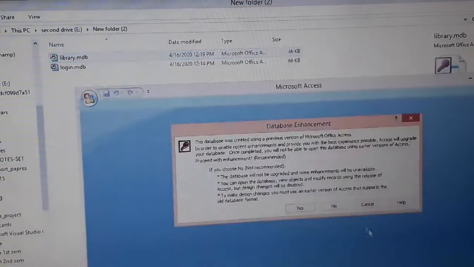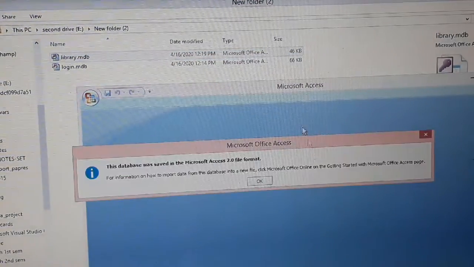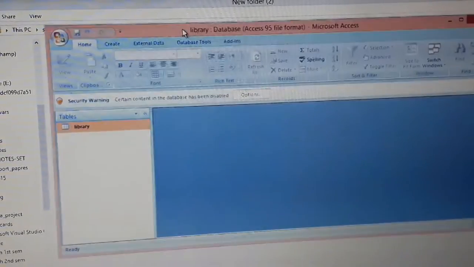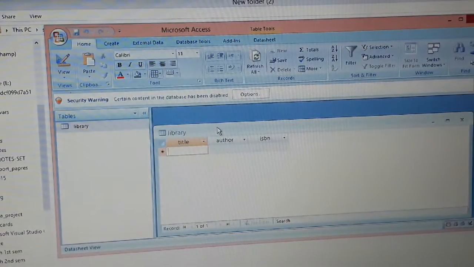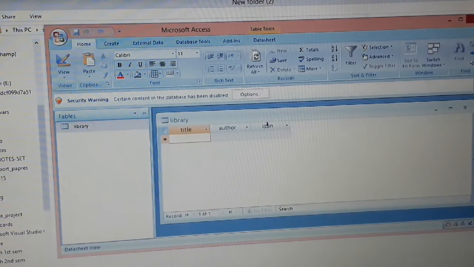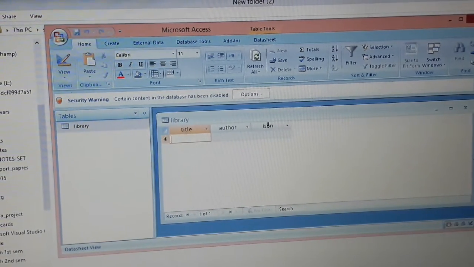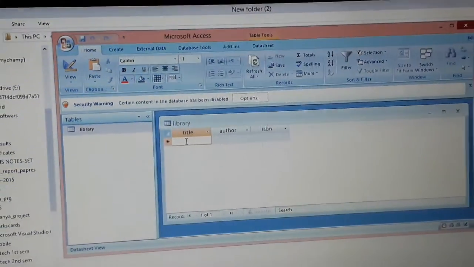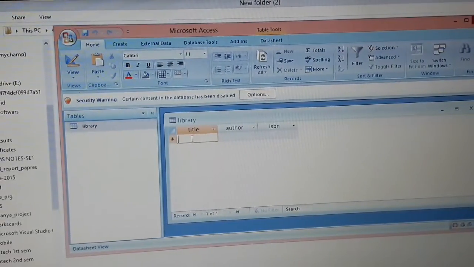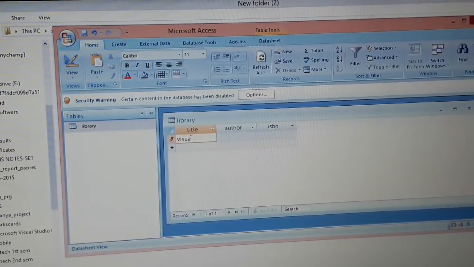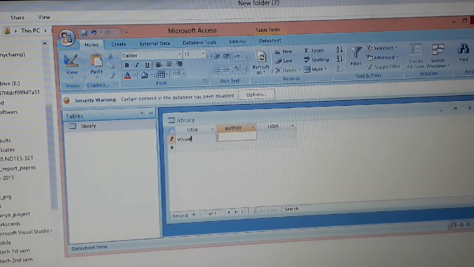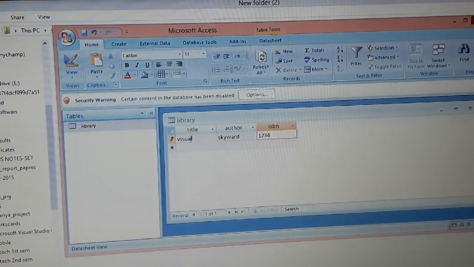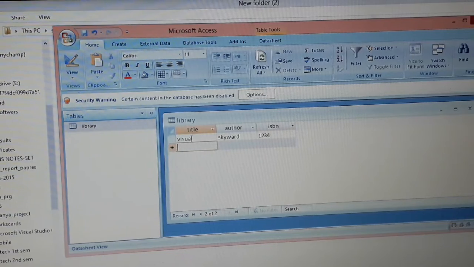My database is the library database. I'll double click on this. So I've opened the library database. This is the database I have created with 3 fields, that is title, author and ISBN. Let me give certain data onto this. Visual is my title. Let me give it as Skyward and ISBN as 234. Let me enter 2 to 3 records.